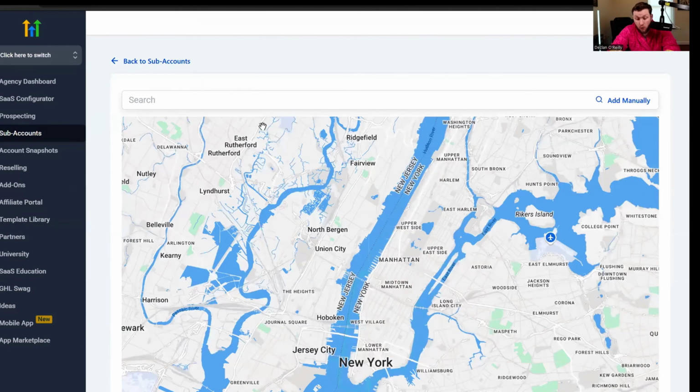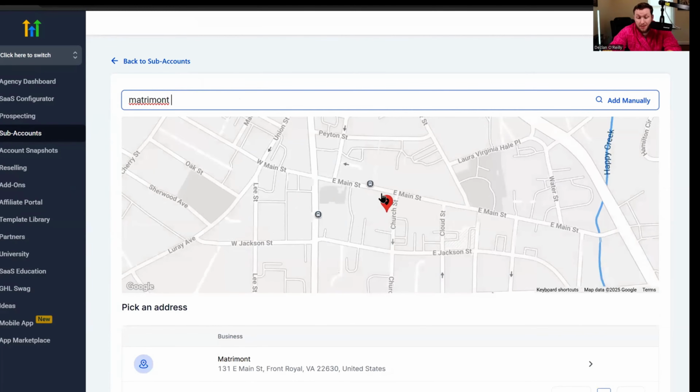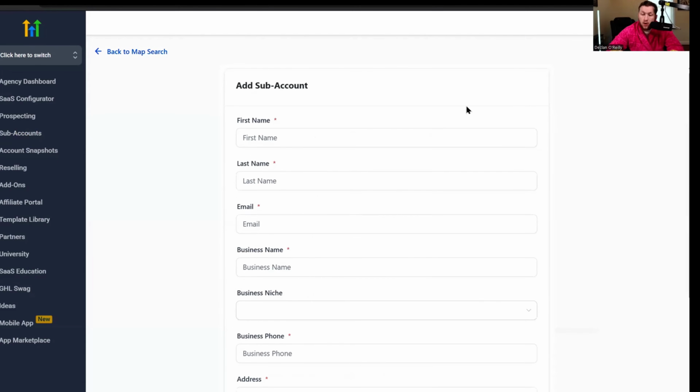So you could search for a business. Like if I do Matrimont, it pops up right there. That was my office. You can click this and it will already pre-populate all of your information and create the sub account much faster. But a lot of you guys aren't on Google. So if you're not on Google and you don't have access to all that stuff, you're going to need to add it manually. So this is what you're going to do.